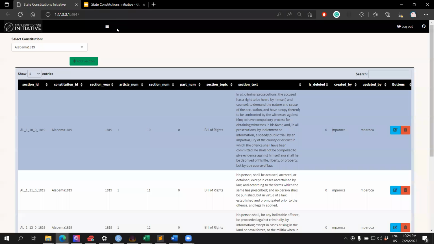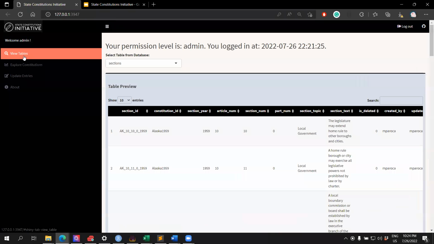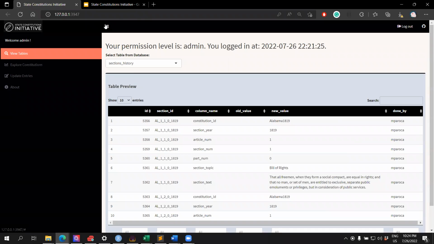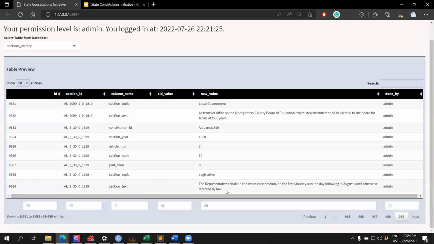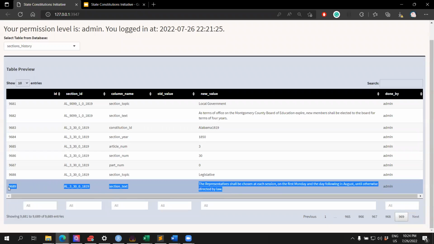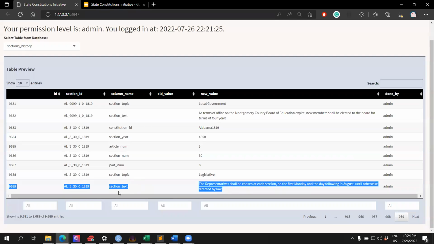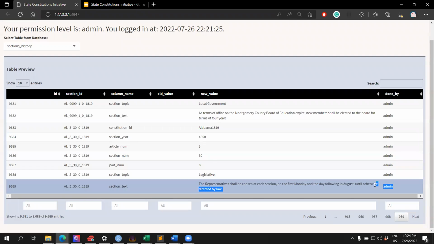And then if we go back here to our audit table, what we're going to be able to see is that here, whenever we use the interface to add a new section, this operation is going to get recorded through a trigger in our sections history audit table. So in this case, the admin added this new field, so that way this is recorded.